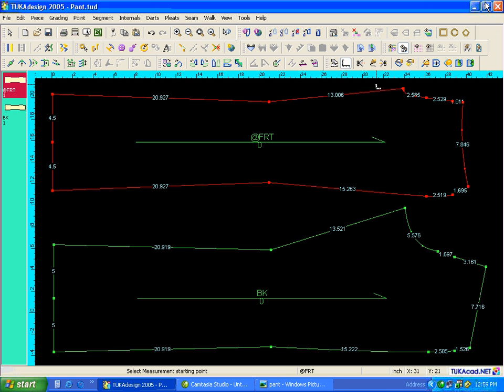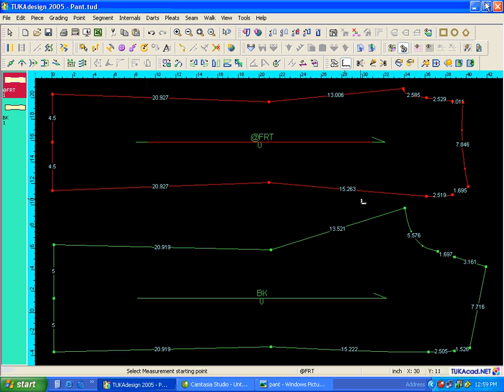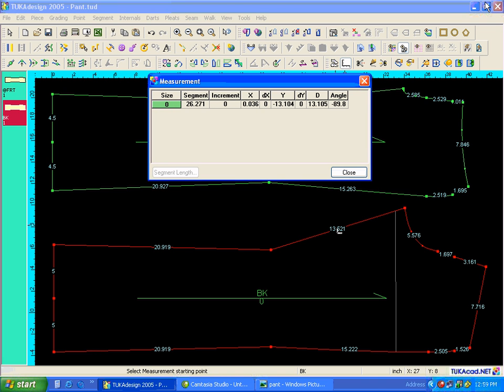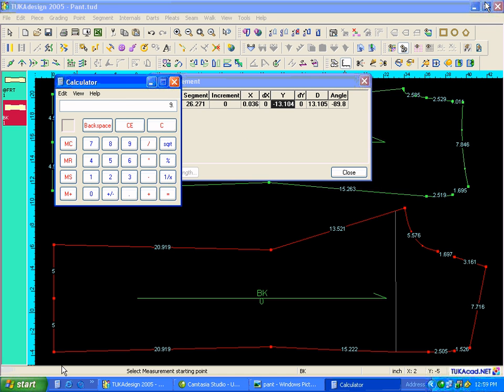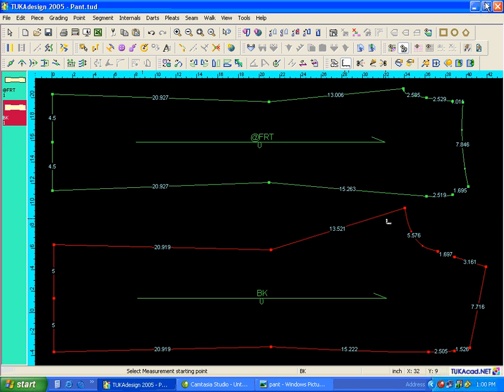So taking the measuring tool, we're going to measure across the front thigh, and we see we got about 9 3/4 of an inch. And then I'm going to measure across the back thigh, and we see that we have about 13 1/8 of an inch. So if we take our calculator and add these two measurements, you'll see that we are just below 23 inches. So we need to add a little bit more in the thigh.